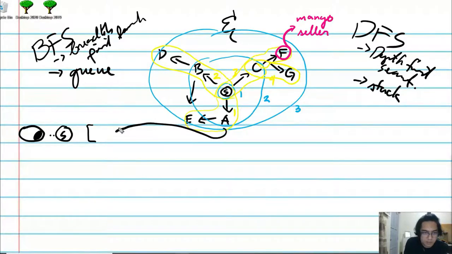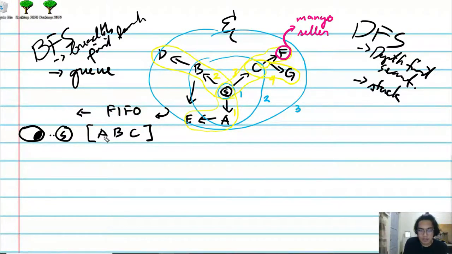Just to give you a visualization, it's as if I pushed A here, and then after pushing A, I push B just behind it, and then push C after B, because it's a queue. A queue by nature has one entry point and one exit point. It's a first in first out system. A comes in first, A would have to leave first.